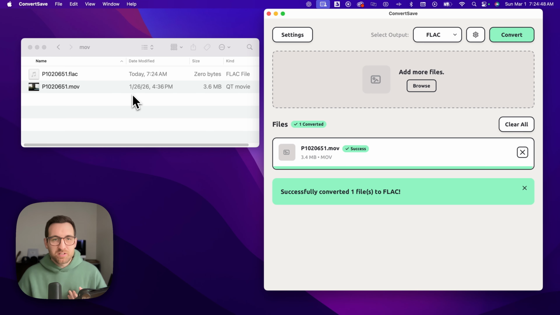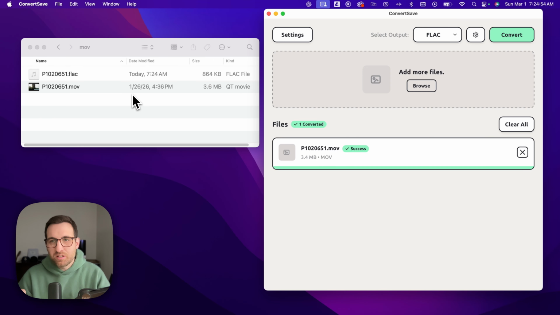So for me, personally, I actually went to my brother, who's a software developer, and we created ConvertSave because I was sick of how slow it was to go to any random website and try to do my conversions. And so now we have this app called ConvertSave.